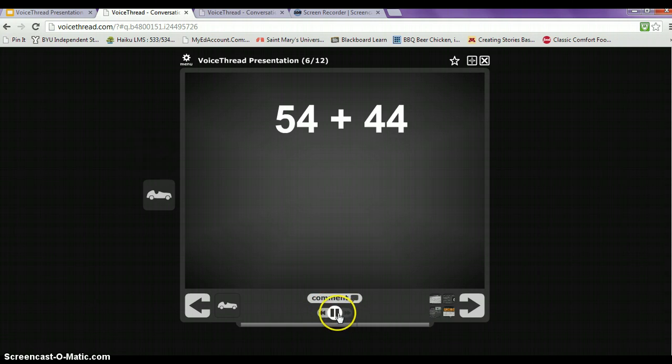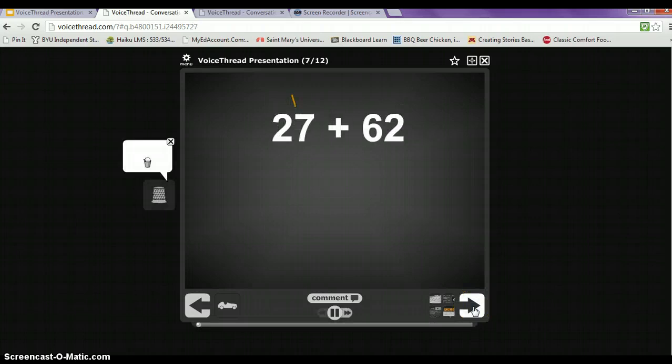Then there's also the option that you could have them record while they are writing too. For this one, I just chose to go back and have them do that on a different slide. And I accidentally paused that, so now we're back up and running.